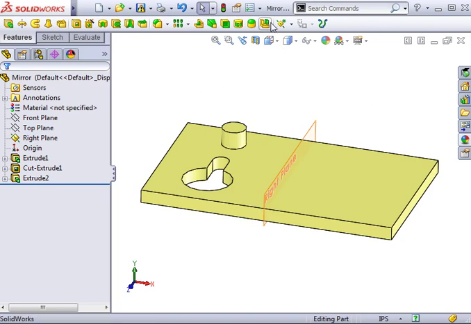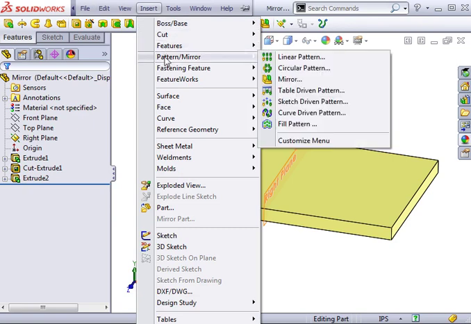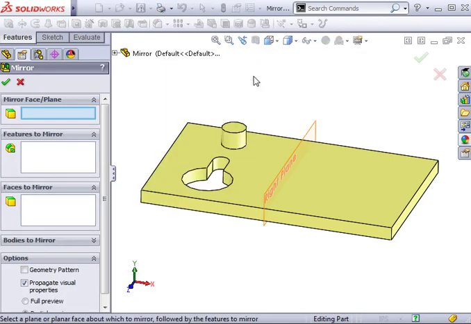The mirror feature can be launched using this icon, or from the drop-down menu. Like with other features, all I have to do is go through the options in the Property Manager and click the green check to finish. First, I have to indicate which face or plane I want to use as my reference. I can select the plane here, or from the Feature Manager.